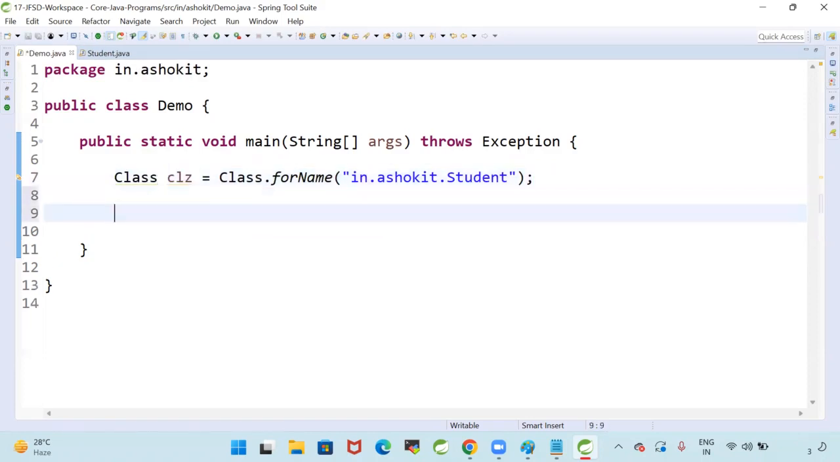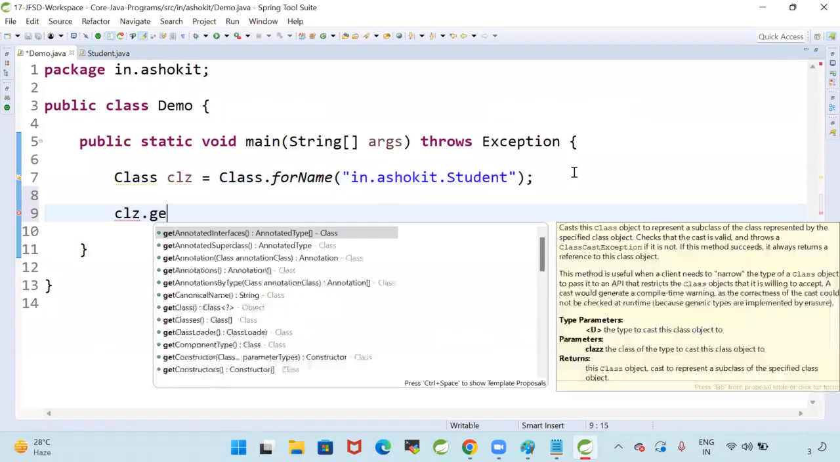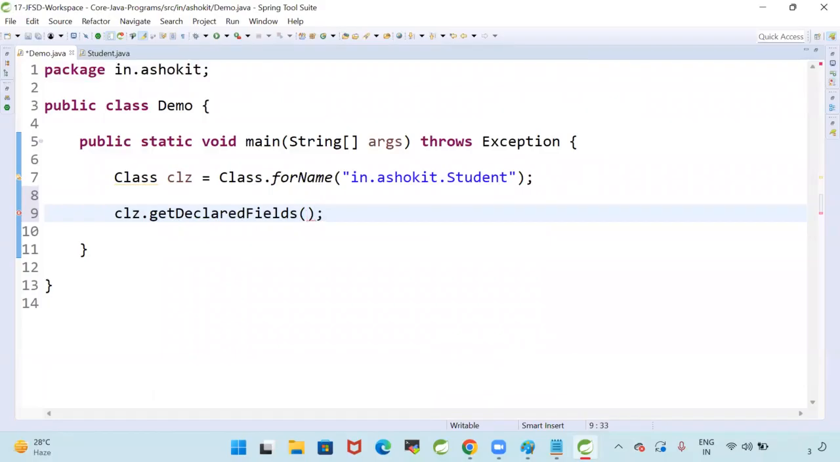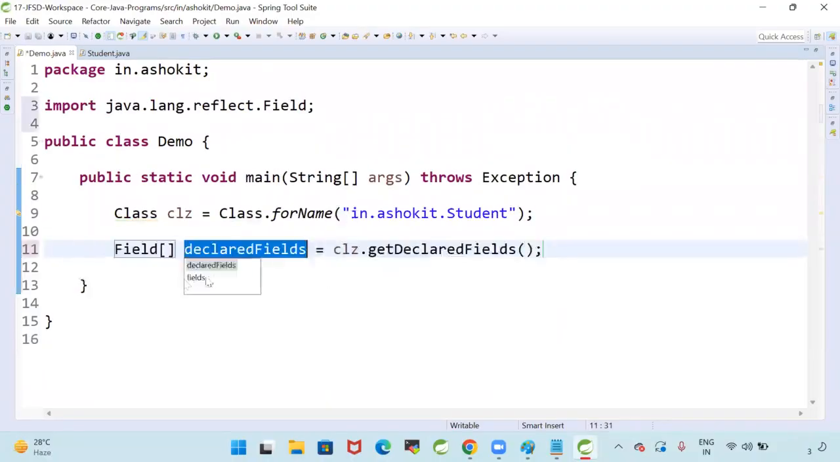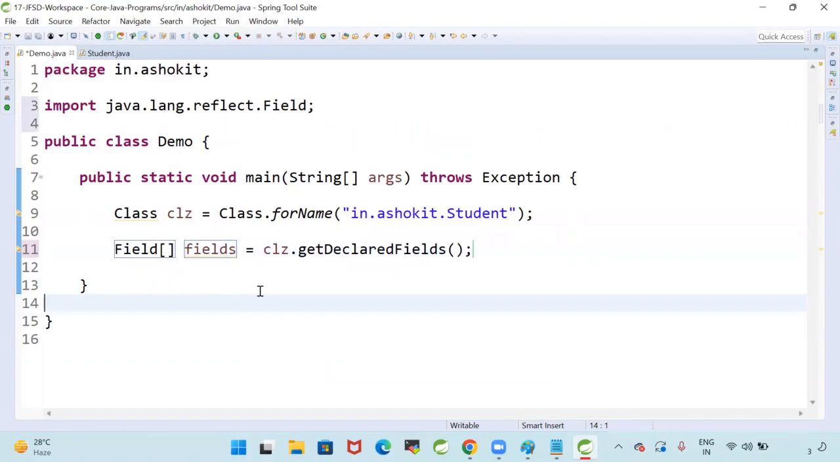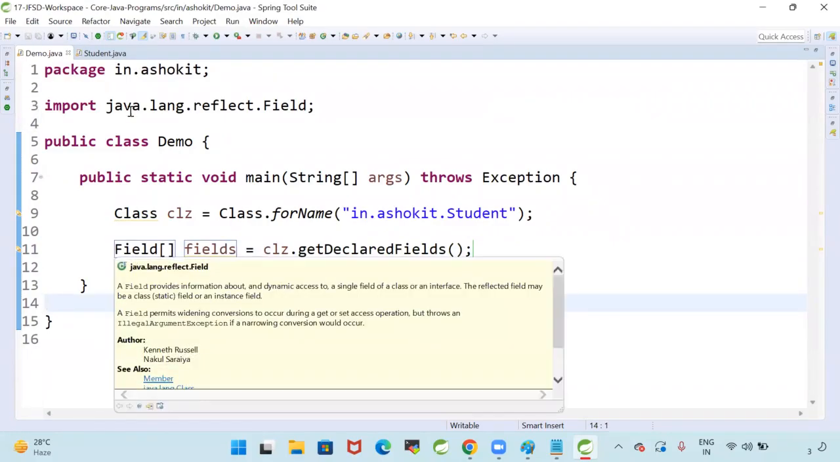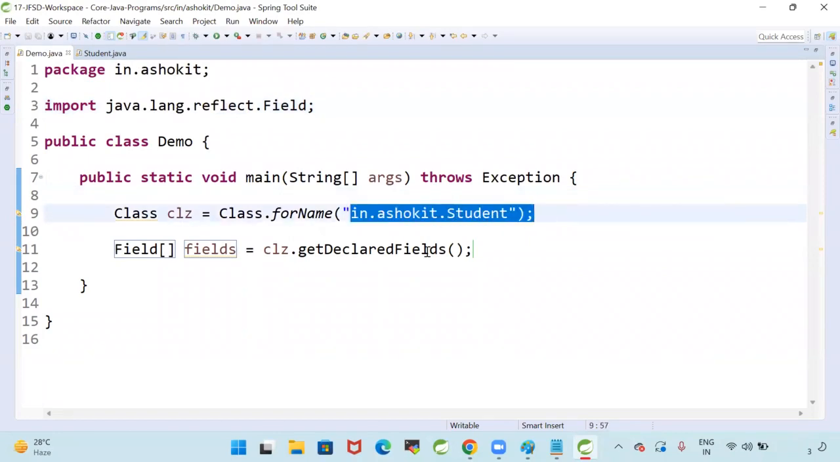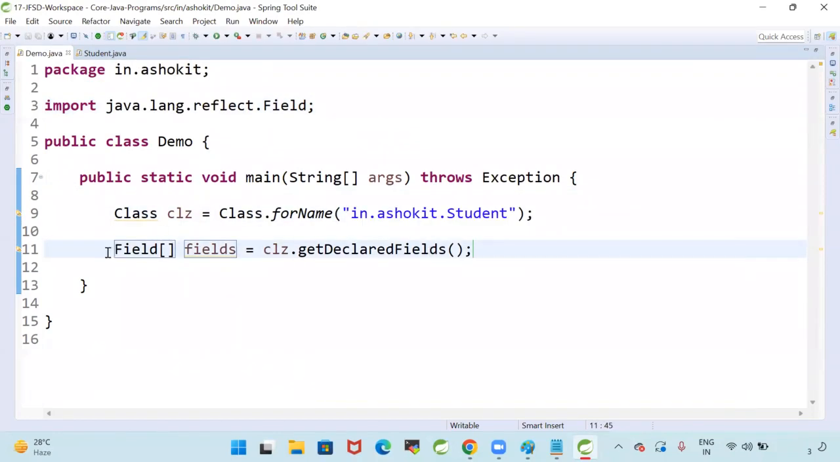Now here we can see class.getDeclaredFields. What is the method, guys? Class.getDeclaredFields. This method is going to return a Field array. What is the return type, guys? Field array. Field is one class which is available in the java.lang.reflect package. So that means we are loading the class into the JVM to analyze the class. This concept is called the Reflection API.